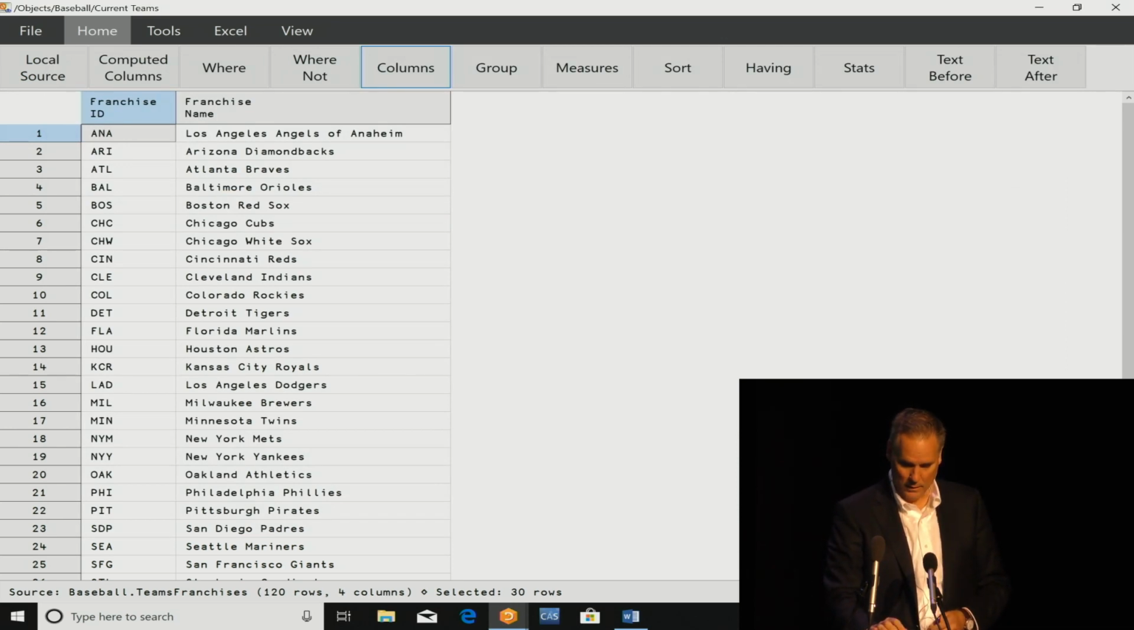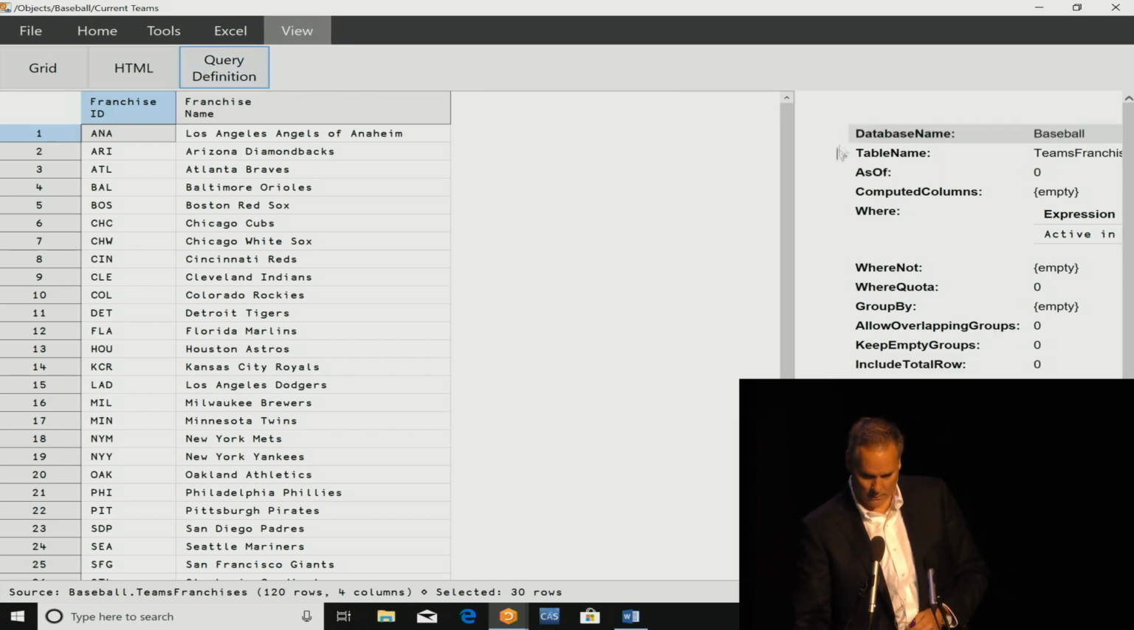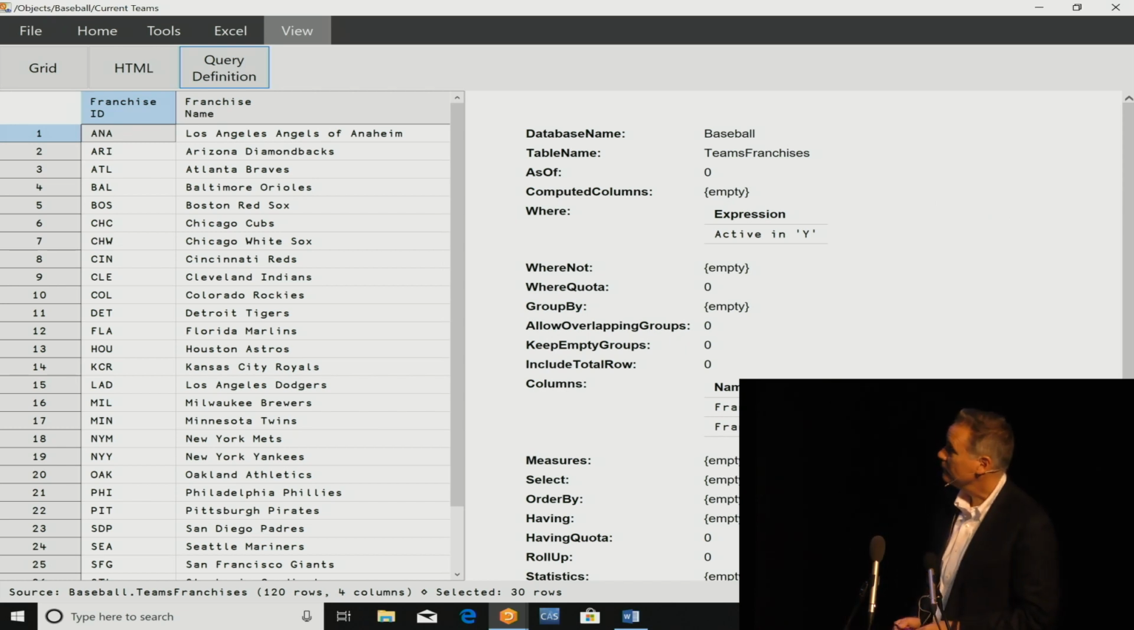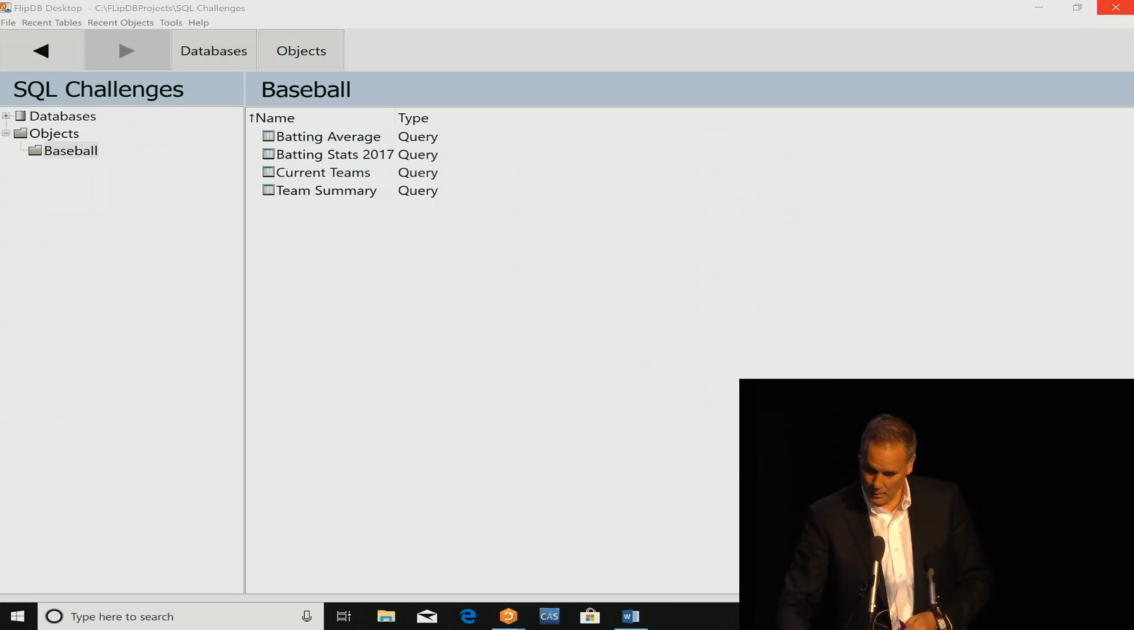We can look at the query definition here, and we can see it kind of laid out all of the different components in order. So we can see exactly where we're selecting our data. Do we have any where clauses, any where not, or any quotas, any grouping? And finally, we're just selecting it. Simplest query, and there are the results. So let's jump to a more interesting example. Let's say number 2 here, the team summary.